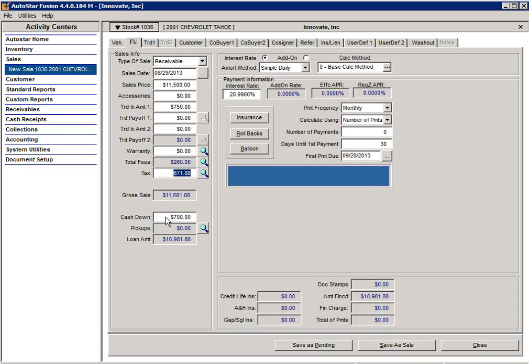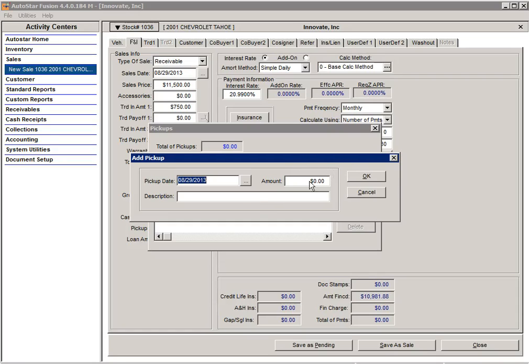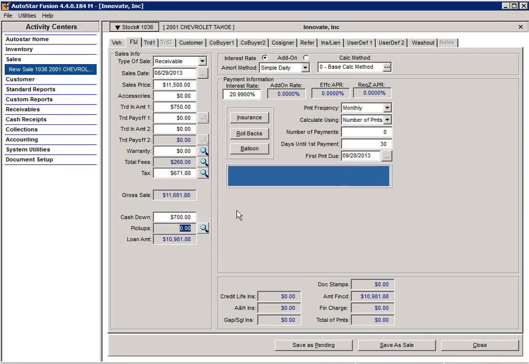A pickup payment in the pickup field, you can create a pickup payment if you allow your customers to defer their down payments. Then you can click the lookup button, enter the amount, click add, enter the amount and the date that the pickup payment is going to be due, and put the description, like deferred down payment, and then click OK. And that will be added as a pickup payment here.